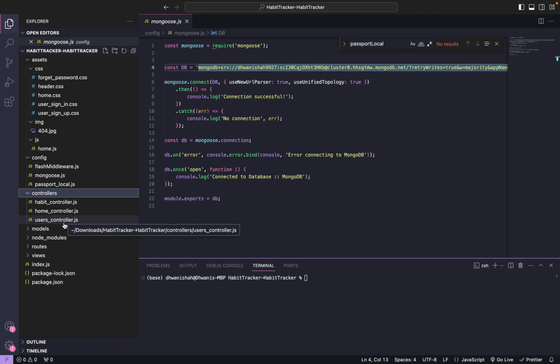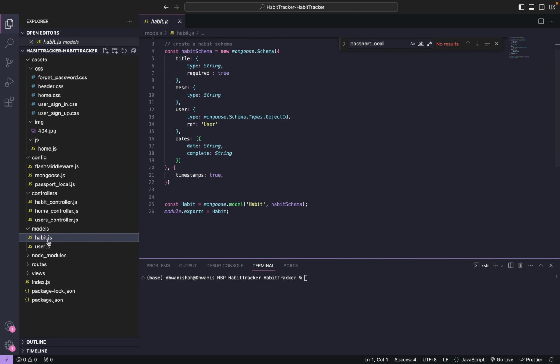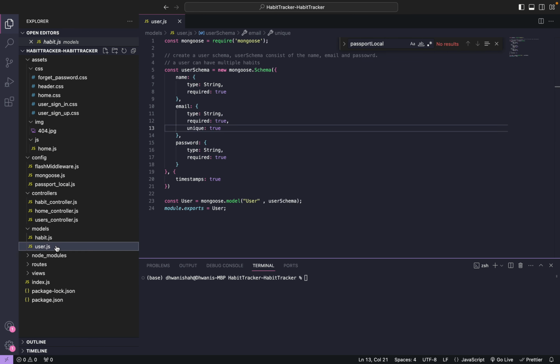So basically what this controllers folder is doing, that it is responsible for controlling the way that user interacts with an MVC application. So it determines what response to send back to users when a user makes a browser request. Then we have models folder, and for the models folder you can see we have habit and user. For the habit we are mentioning title, description, user, and all the dates. Then for the users you can see name, email, and password are there.